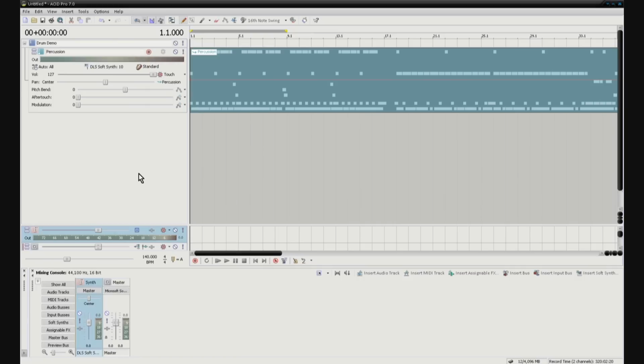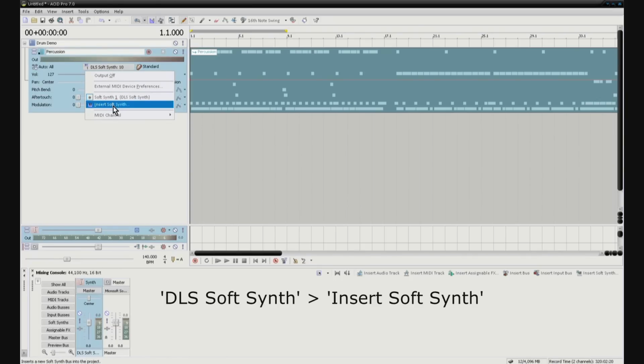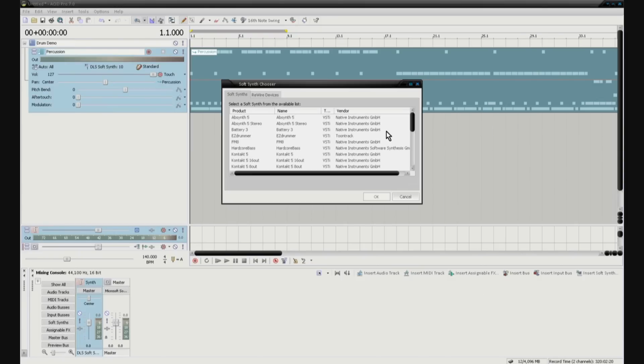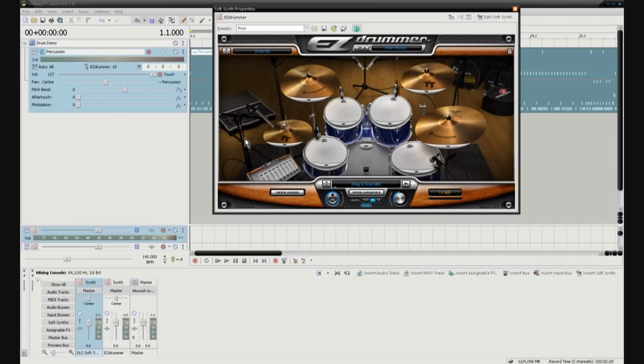But what I love even more is Toontrack's EZDrummer, which is a great piece of drum sampling software. So I'm going to apply that to this MIDI file. To do that, we go up to DLS Soft Synth, go down to Insert Soft Synth, and that's going to bring up a list of all your VSTI soft synths that you have on your hard drive. So I'm going to go ahead and double click EZDrummer.